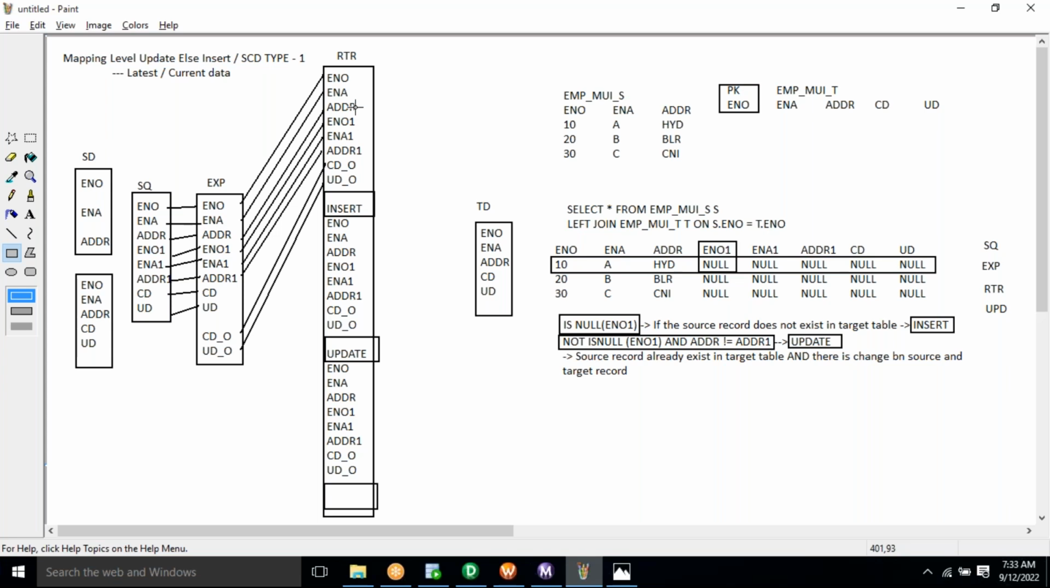From the expression, it will pass the same values to the router. Tell me what are the values at the router transformation here? What is the value at ENO? The first record values will be there at the router transformation. From the source qualifier, it will read the first record.